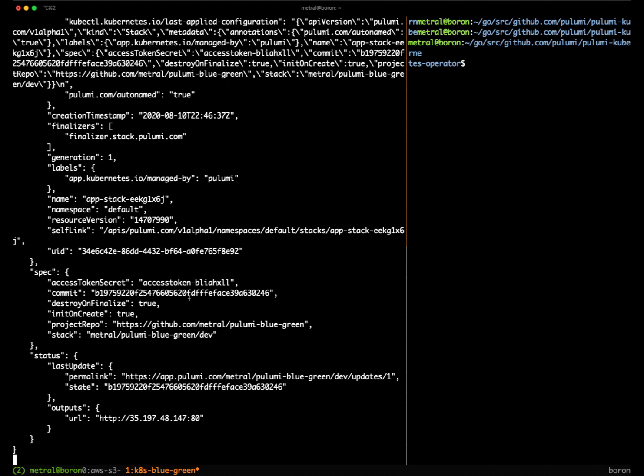As updates are made available, you will get information such as the permalink of the update that was made, the state or the desired state here, which is the commit that we're checking out and running a Pulumi update on, and any outputs that the stack may have exported, such as the URL endpoint of this service. Let's go ahead and take this URL and do a curl on it to see if our v1 is actually functional.